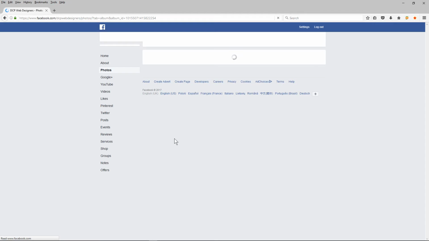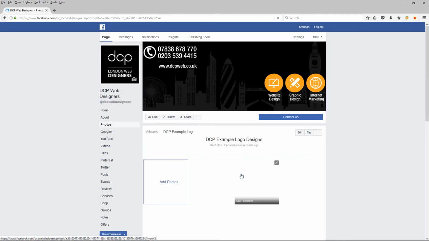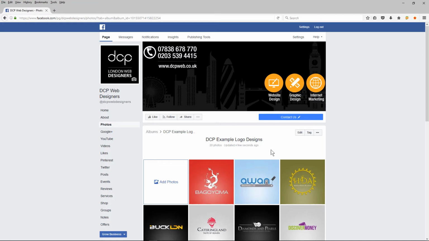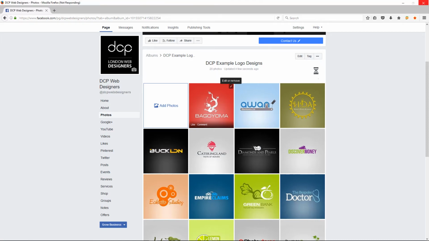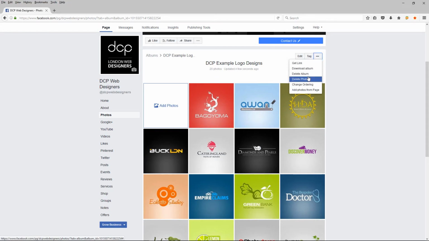And Facebook will take you directly to that album that you've just created. So you can see example logo designs. And if you're not happy with something, you can go in and edit or remove them from here. You can click on this drop down menu here. And you can delete the album, you can delete specific photos, you can change the ordering, you can download the album if you want. You can add photos from another page as well to the album. You can get a direct link to the album as well if you want to share it on your other social media networks.